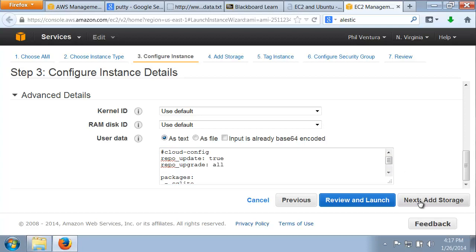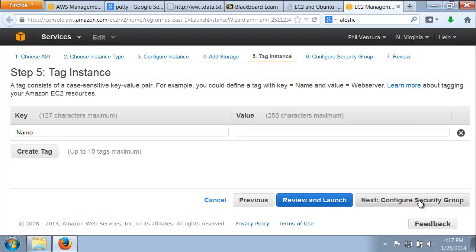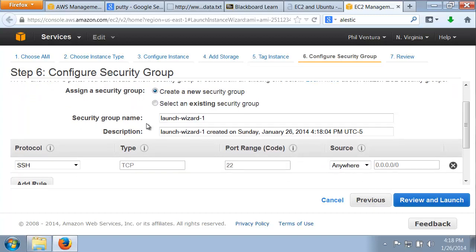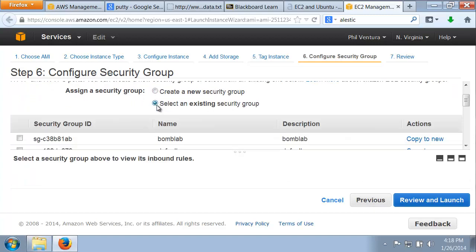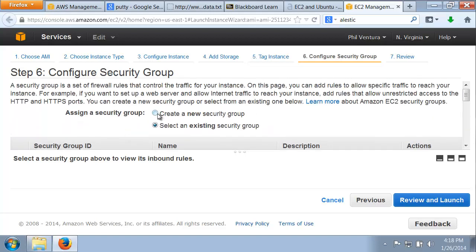All right, then we'll click on Next for adding storage. Here we don't have to do anything, the defaults are just fine. We'll go to the tag instance, again don't need to do anything. Then the security group. What the security group is, basically, is a firewall for your server. You can create various security groups, and I have a number already created. If I go here, you'll see a number of my different security groups.